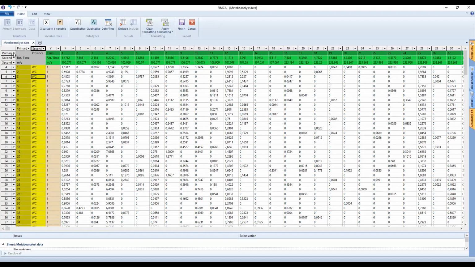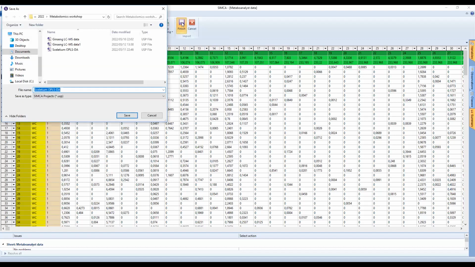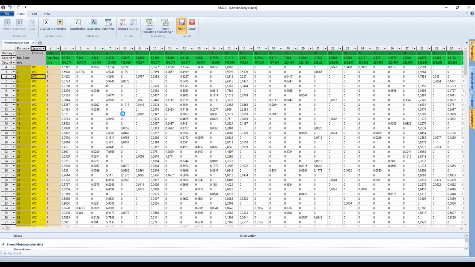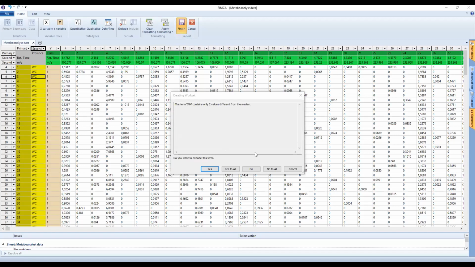So once again, we have our primary variable ID, we have the secondary, which is your retention time, and then your mass charge ratio. And then we go to finish. And we save our project. We do not remove anything at this point.